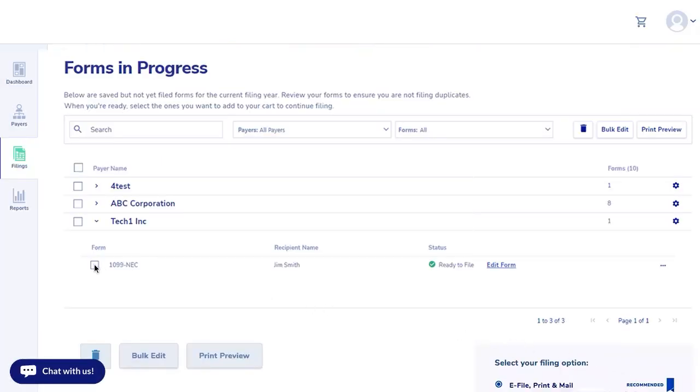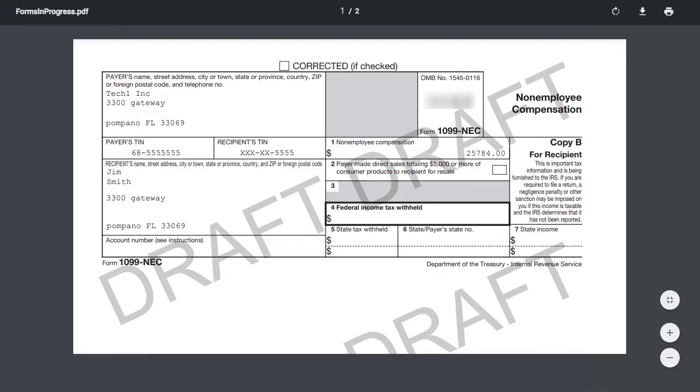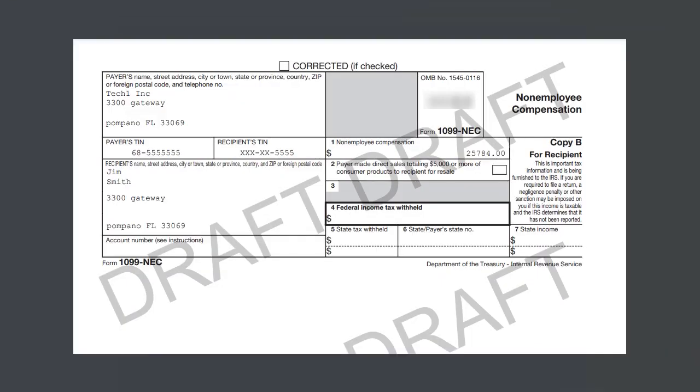You can verify the information you entered by selecting the forms you want to review and clicking Print Preview. This option will let you see a draft of the forms you created. You can save the preview form as a PDF and have your payers and/or recipients review it prior to officially submitting your forms. This will help to prevent errors.